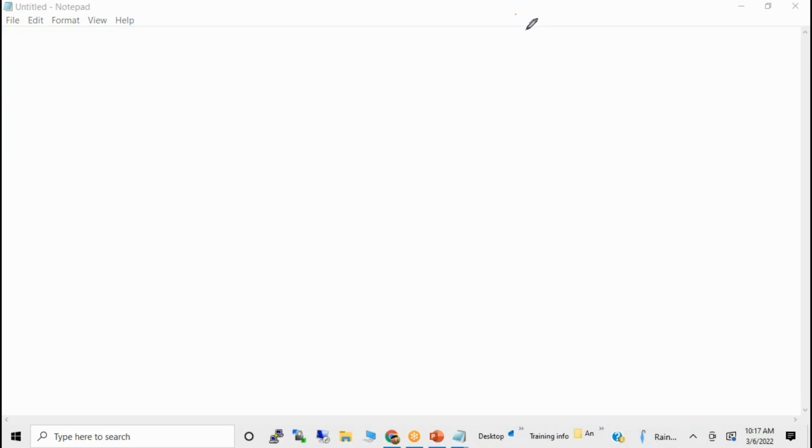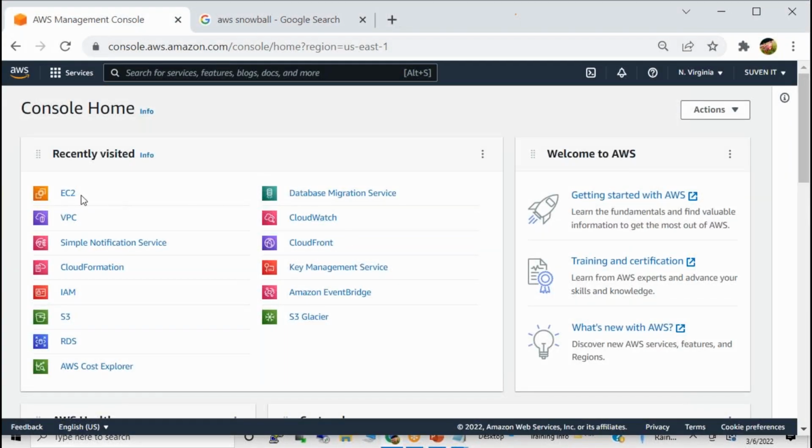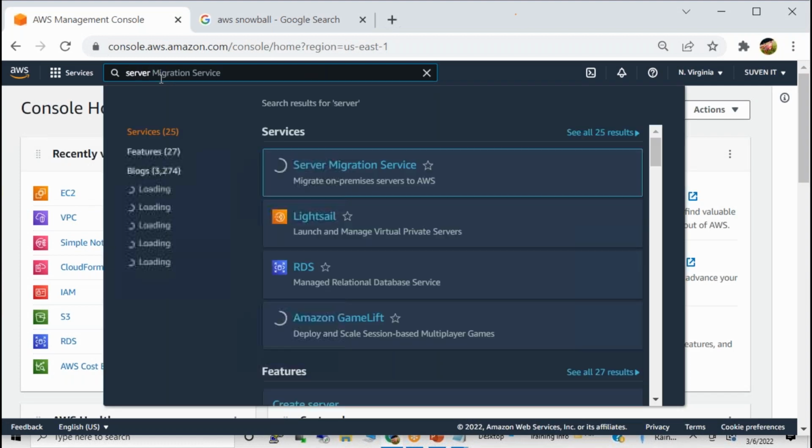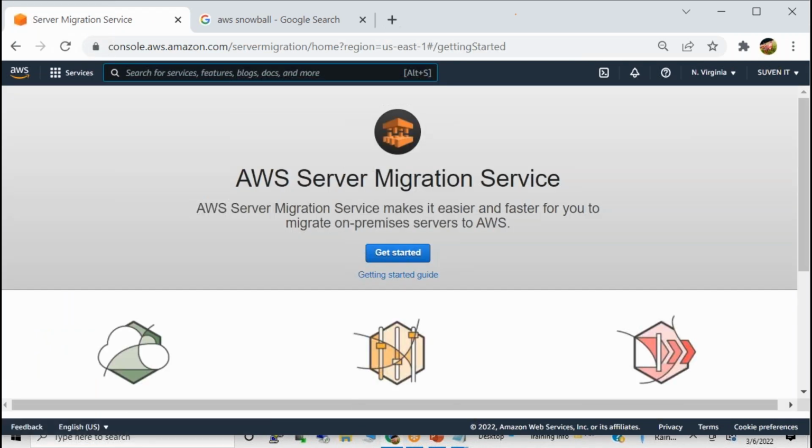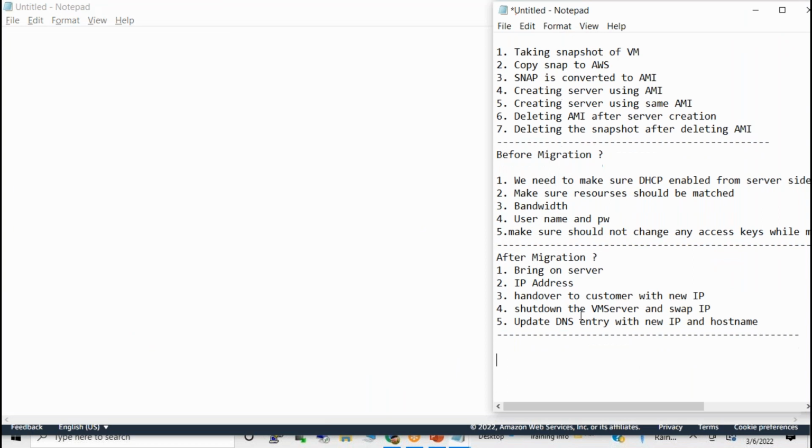How to set up the whole migration project. That means you need to set up your environment. For that, step one is you need to go to the AWS management console. You are with me, right, Kishore? Yeah. Now we are understanding how to set up this whole process. So in that process, step one is you need to go to AWS.